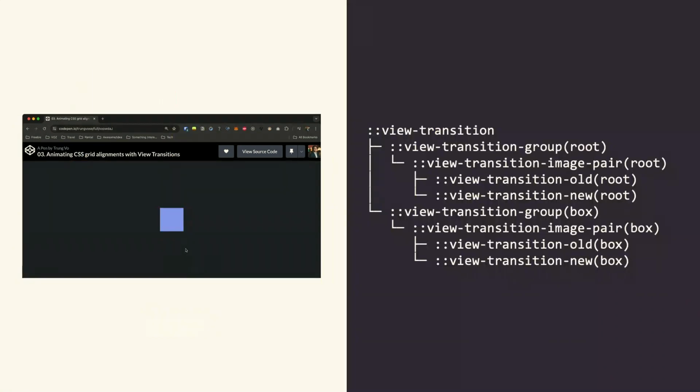Then it creates this interesting pseudo element tree. It looks complicated, but there are two important things, the old and the new. That's it. It creates the old one representing the old view of the box and the new one representing the new box, which means you can use them because they're just pseudo selectors in CSS. You can use them to customize your animation. That's how it looks.